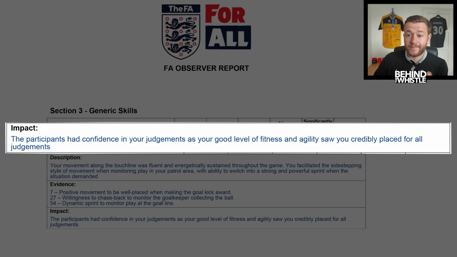And the impact of this is the participants had confidence in your judgments, as your good level of fitness and agility saw you credibly placed for all judgments. Again, when you give a decision, if you're in the correct place, it's a lot harder for people to argue with the decision that's been made.